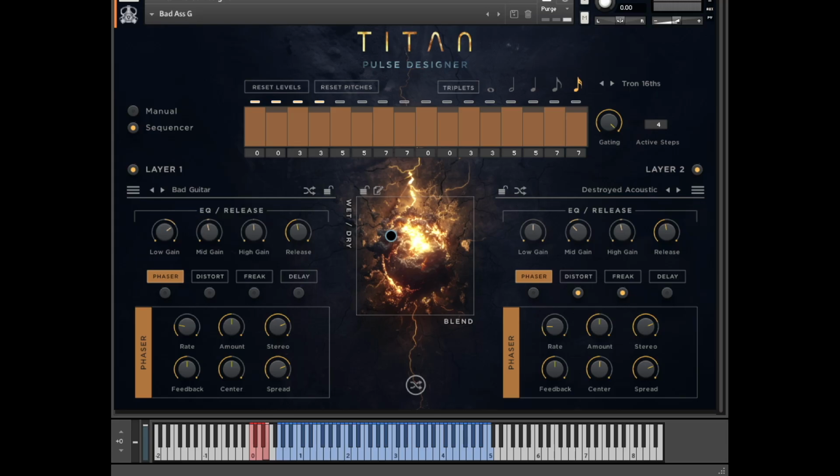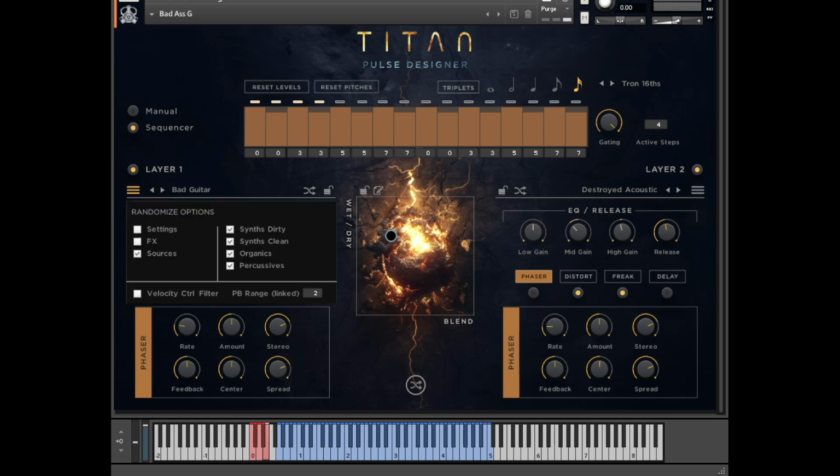So first we have the menu button here, the options button. When I click on that, I get randomization options. So throughout the interface, you'll notice there's a randomization for layer 1, randomization for layer 2, and a global randomization. These settings per layer allow you to pick what gets randomized when those buttons are pressed. So by default, I've just got it set to sources, so it's only going to change the sounds and not mess with all the effects.